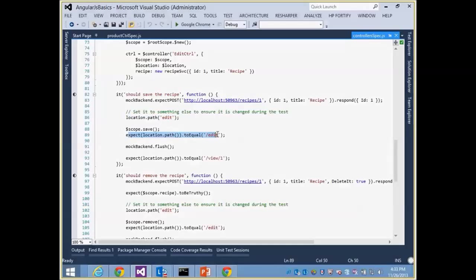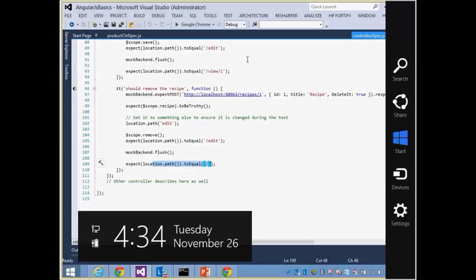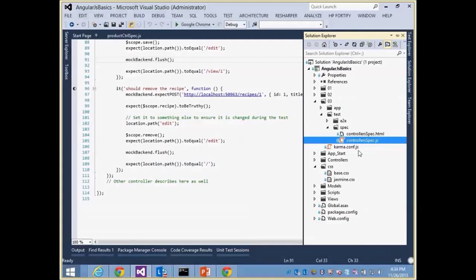and I still expect the path to be /edit because I've not done a flush. Once I do a flush, it should take me back to view/1, and that 1 is because that is the route that I've set up. I'm doing the same thing for remove as well. So once I flush it, it should take me back to the home page. Right? So those are my unit tests, and you can run your unit tests in a browser as well.